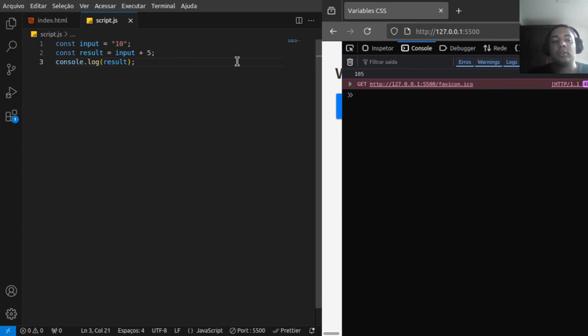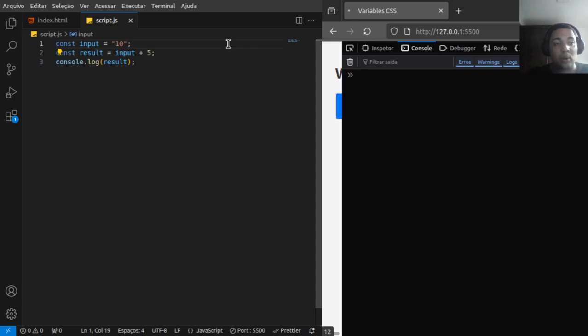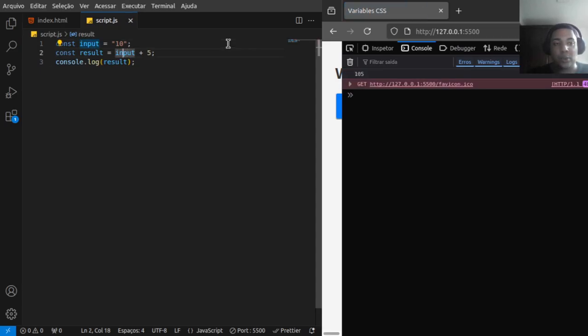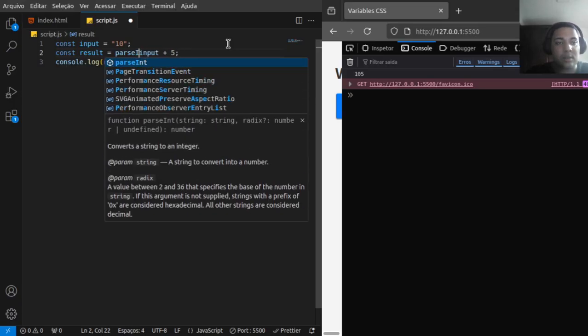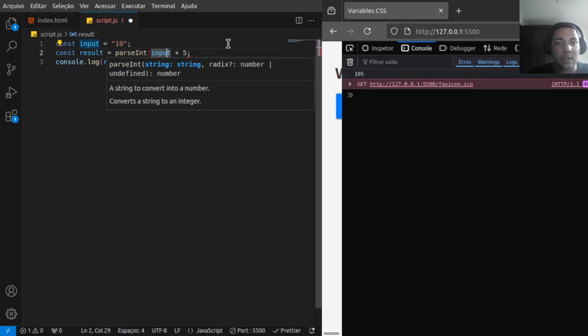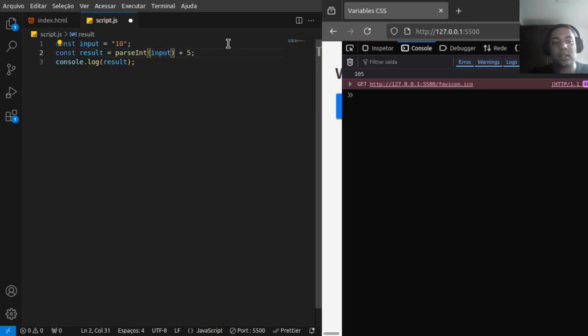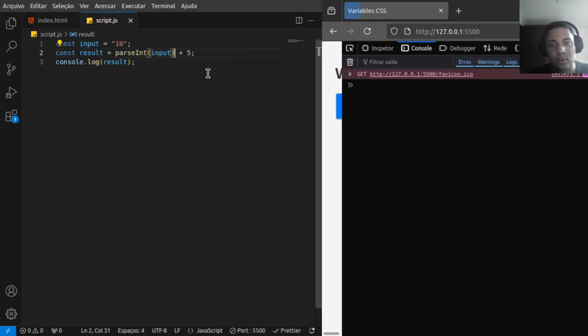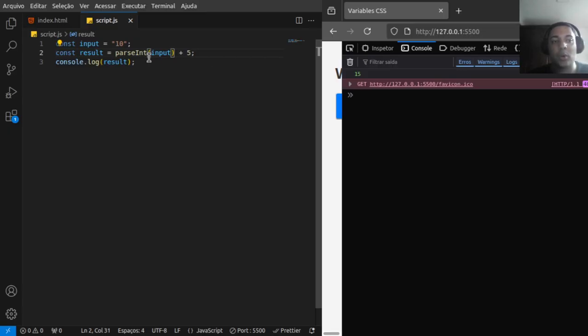To change it, we can remove these quotes. Okay, perfect. But I will show you that we can use parseInt. parseInt, with the value within parentheses, and save that. Perfect. Now the result is 15 because parseInt converts a string to an integer, to a number.